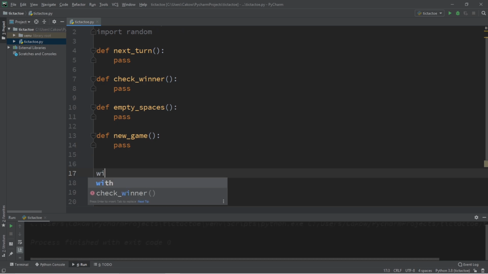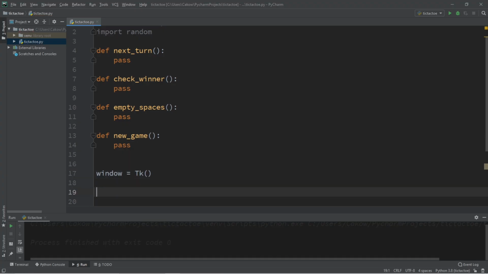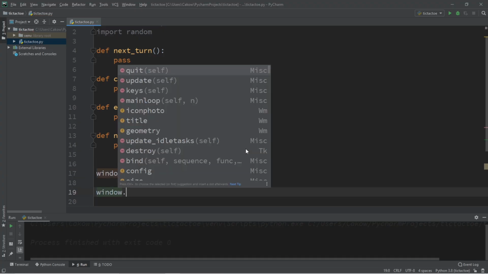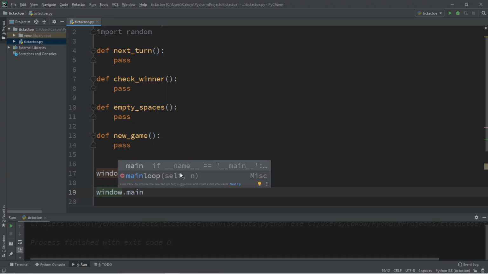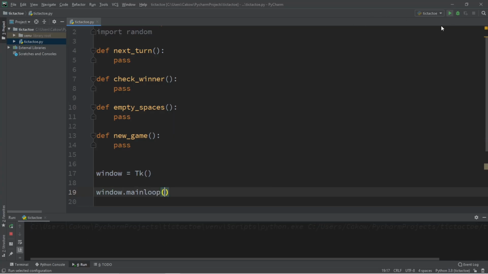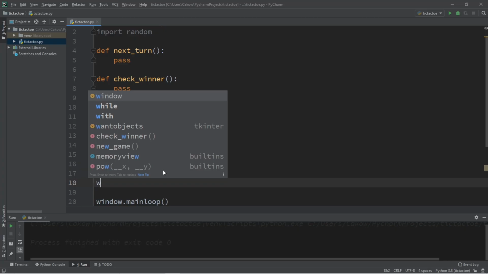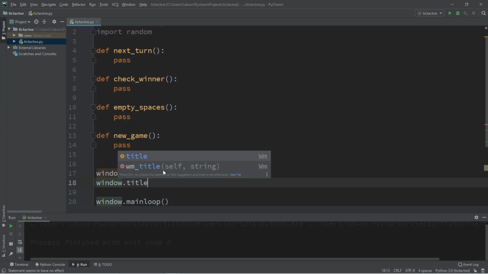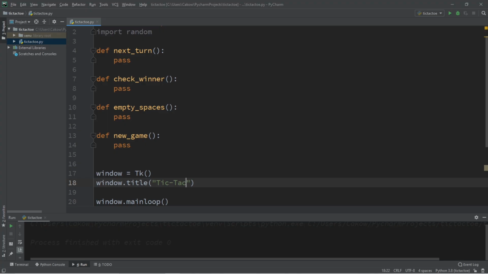Window equals tk. And at the end of our program, we need to use window.mainloop. And when we run this, we should have just a small basic window. Let's set the title. Window.title. Let's set this to Tic Tac Toe.